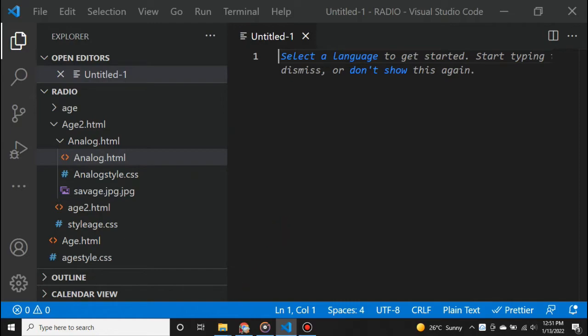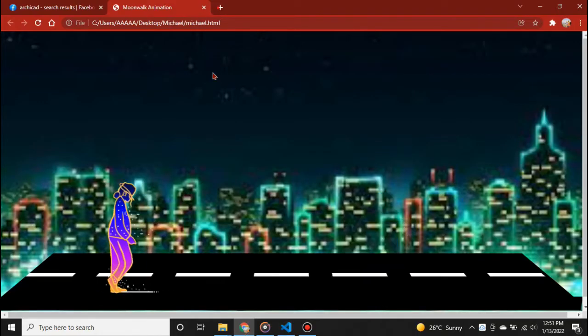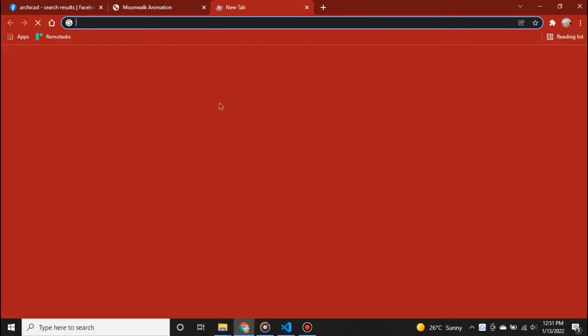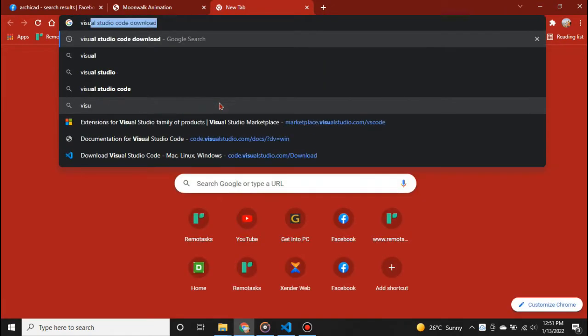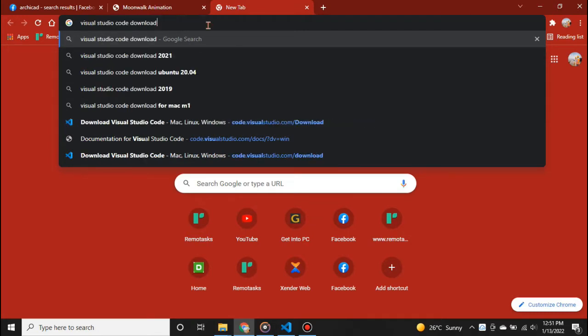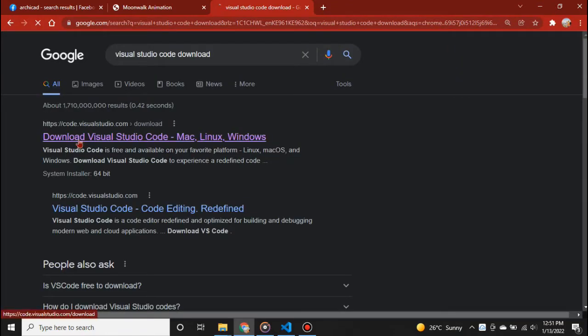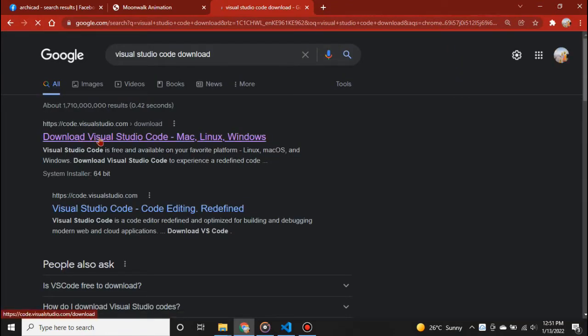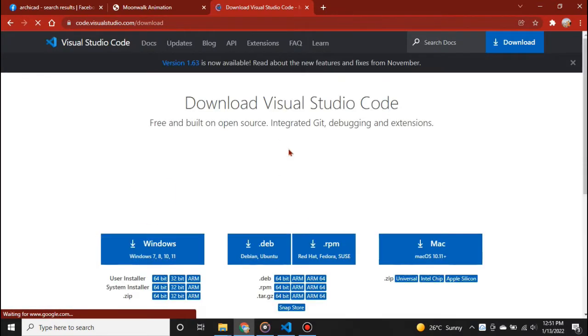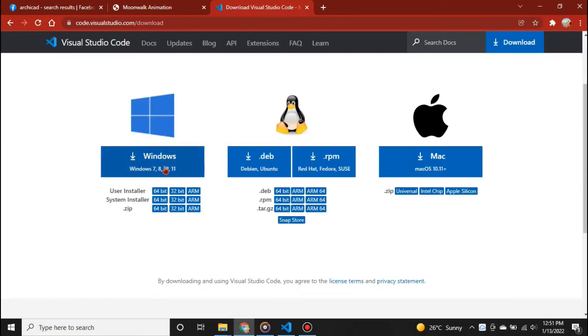Just in case you don't have Visual Studio, you're going to go to your browser and type Visual Studio download, and you download it for free. This way, then at this point you just click there. So you download this version 1.63. If you are using Windows, you're going to choose this one. For the others, for Mac, here is the download link.